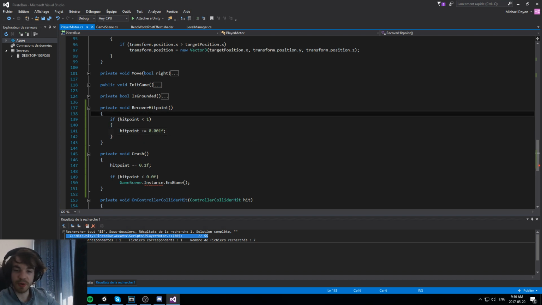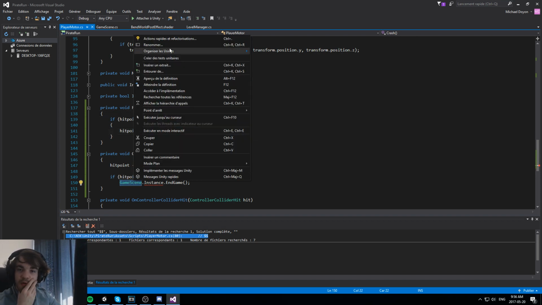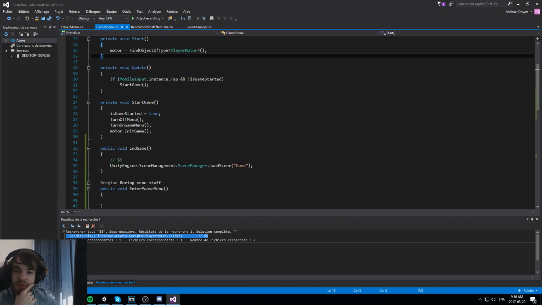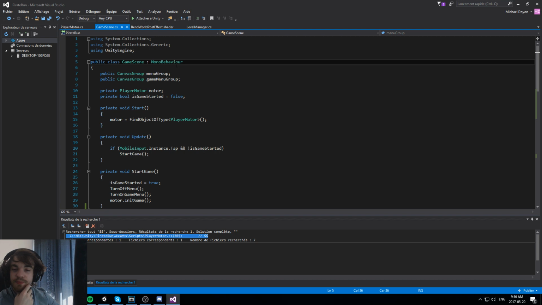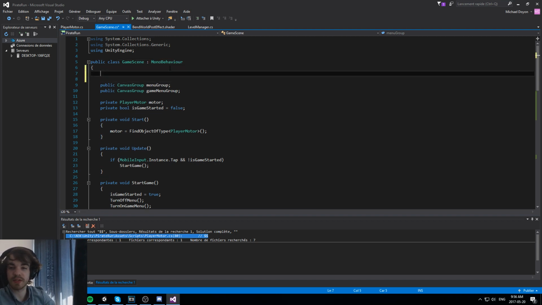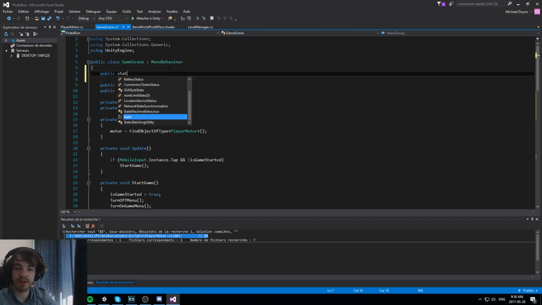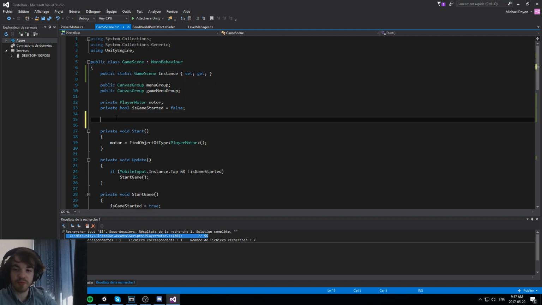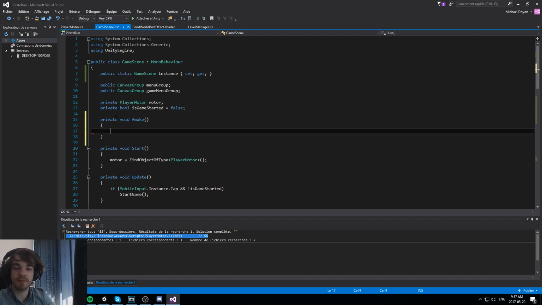Alright, let's quickly go back to this and actually fix this before I have to bounce. Here we needed to have a static instance. We'll do a public static game scene instance. Again, let's put that as a setGet. And in a private void awake, I'll actually be calling it instance is equal to this.